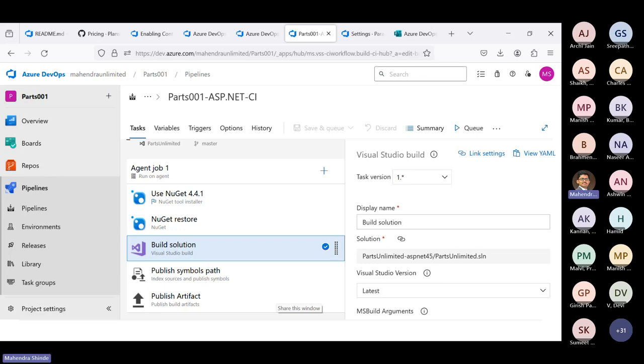Any question about pipeline? Job one, task one means that in the release pipeline, every stage can have one or more jobs, and every job can have one or more tasks. Job one, task one means in that particular stage, there is only one job and only one task inside that job. So when you click on it, it will allow you to add more tasks or more jobs into it.